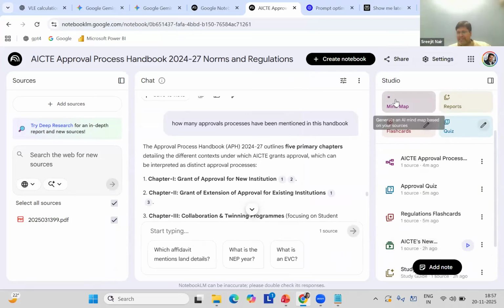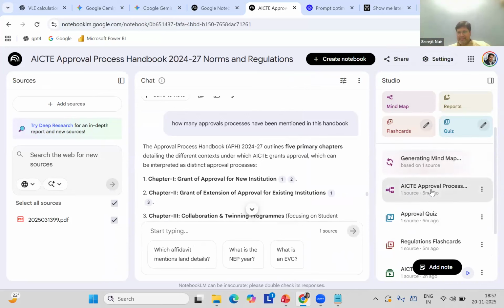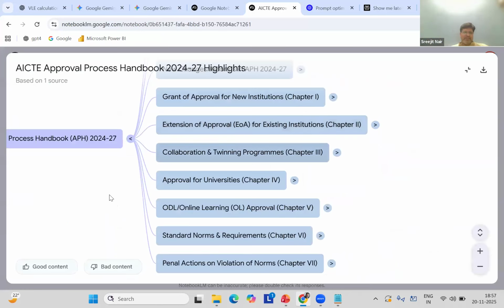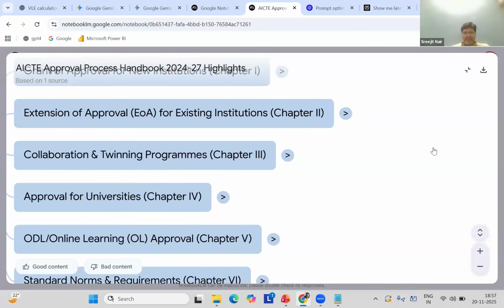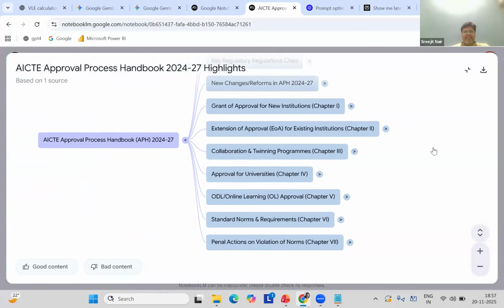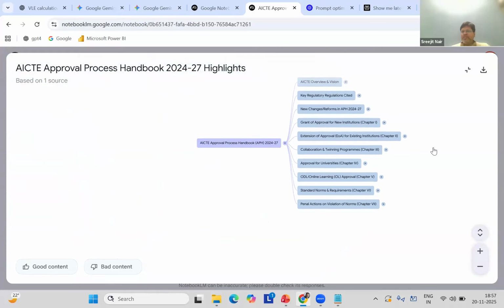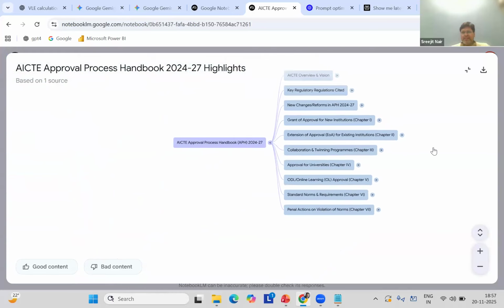Oh, the flash mind map that I just asked it to create, it has been created. Let me share the mind map that it has created. That is the AI process. So here is the mind map. It has created an entire mind map. I can zoom in, zoom out, whatever I want.